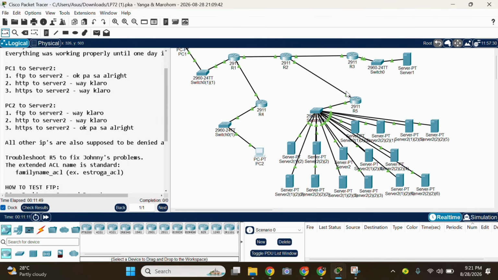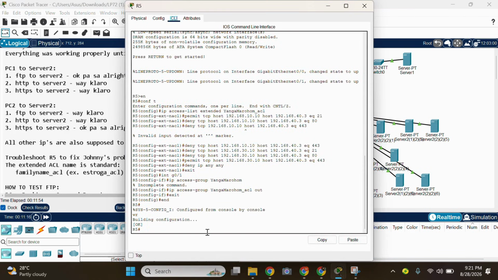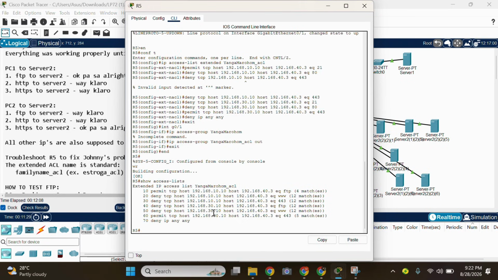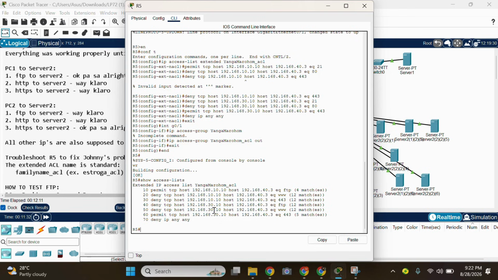After completing the test, I will go back to Router 5 and input show access-list. So this is the result. This allows me to verify that the ACL is configured correctly and that the rule counters increase when traffic is tested. So the ACL contains exactly 7 rules and the results match the required objective.